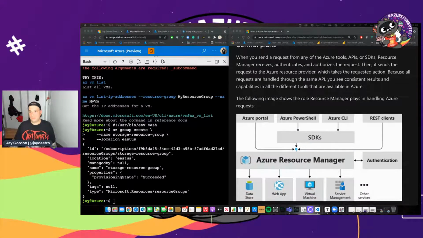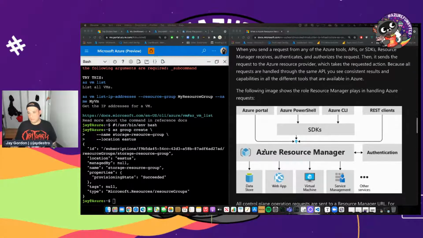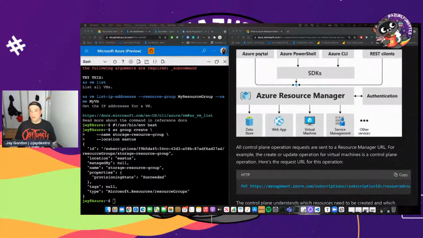So here is a look at the control plane from a big, broad standpoint. And all these things essentially utilize SDKs, software development kits, that are for a specific language.